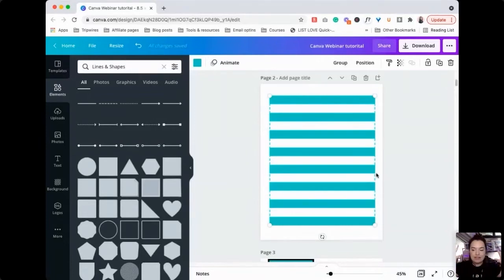This is my favorite thing because I'm a money blogger. So many of the printables that I make have these lines. It drives me batty, absolutely batty, when they're not even.